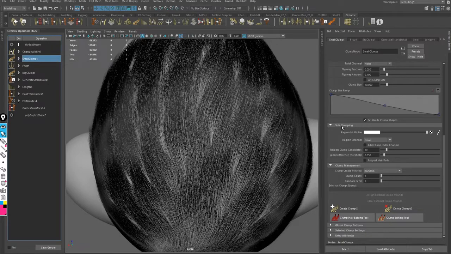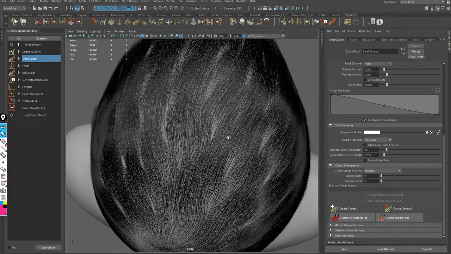But now we go to the subclumping section again, and in region channel, we pick the clump IDs channel. This clump IDs channel is generated by the big clumps node here. When we check this option, this clump ID channel will store the clump ID of each clump. So we now have a channel that stores the values of the previous clump node. Now we can take a big clump and break it into smaller clumps. So just go to region channel and pick this clump IDs.